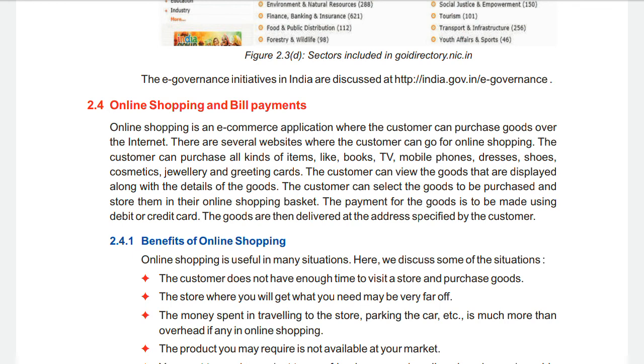First is that the customer does not have enough time to visit the store and purchase goods. It means that it saves the time of the customer when we do online shopping. We don't have to go anywhere. We don't have to visit any store. So it saves our time.